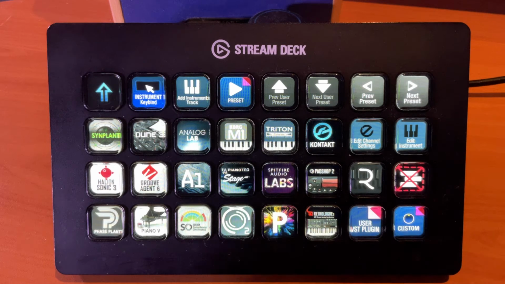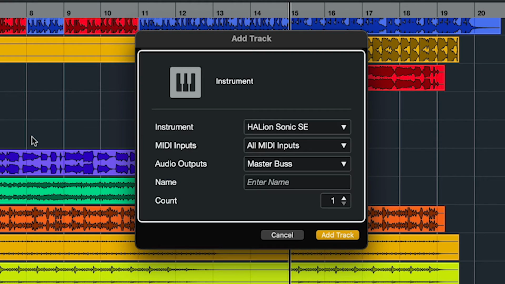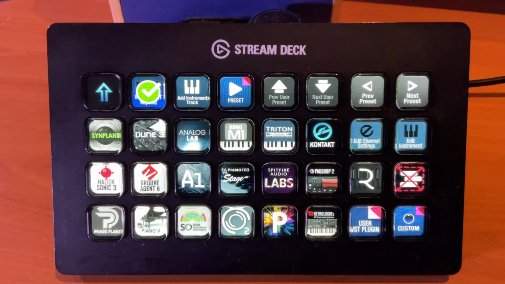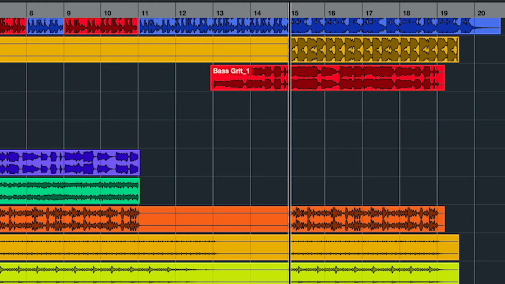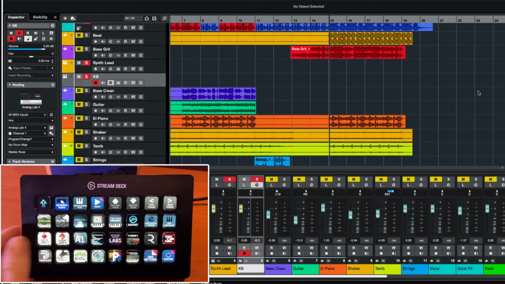So let's start by pressing the Add Instrument track. This will bring up our Add Track dialog box, we're going to position our mouse cursor over top of the instrument drop-down, just about right here. And we're going to press and hold on instrument keybind until we see the checkbox. And we can cancel out of that. That's all this page needs. Now, you can select any one of these VST buttons as long as you have that VST loaded on your system. It will create a new track and load that VST into it.